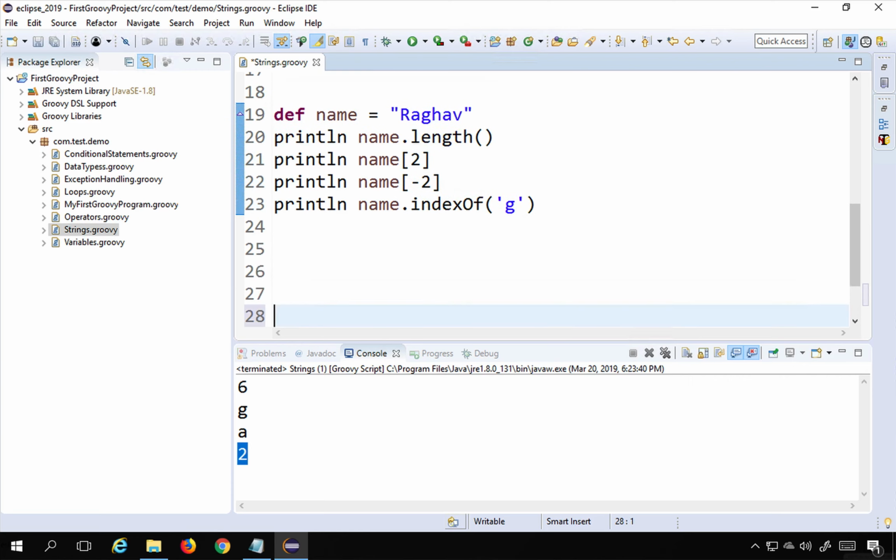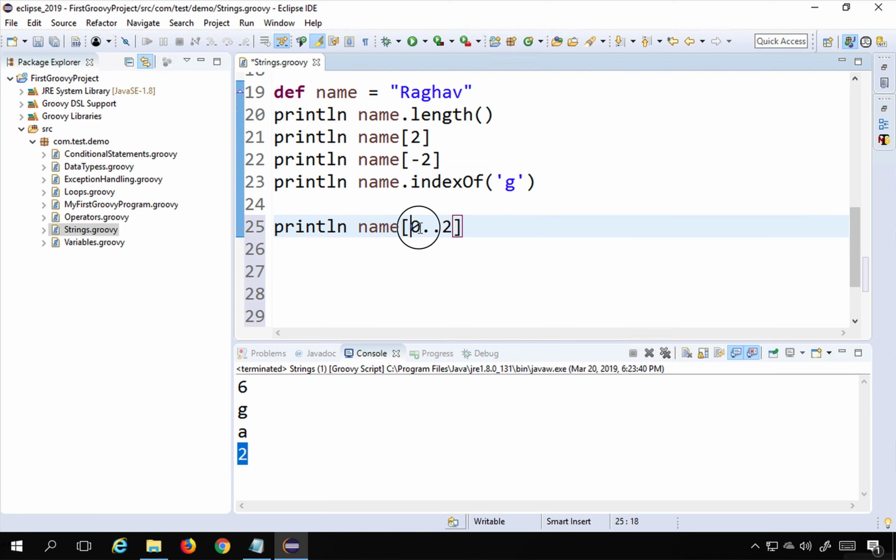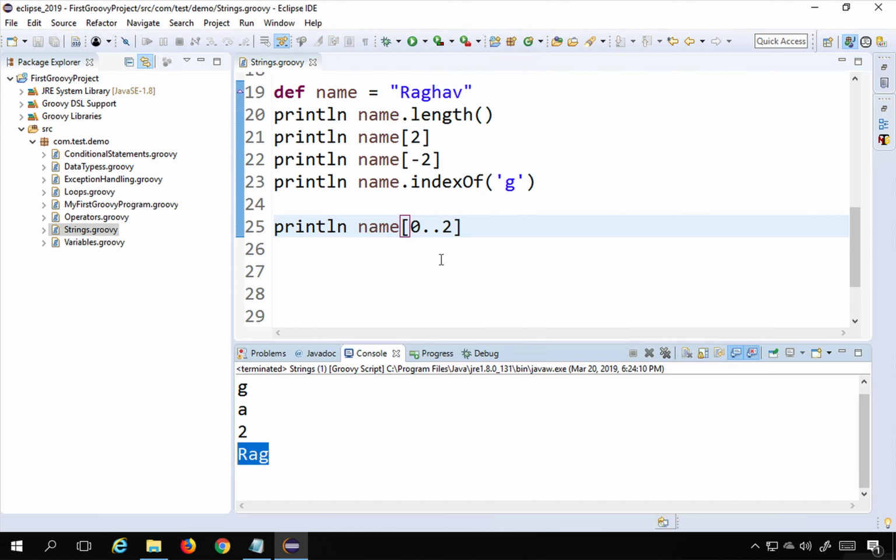And then I can also say here println name, and in the square brackets I can say 0 dot dot 2. So this means I want to get all the characters starting from index position 0 until index position 2. If I run this, you can see it is printing index position 0 to 2, all the characters.